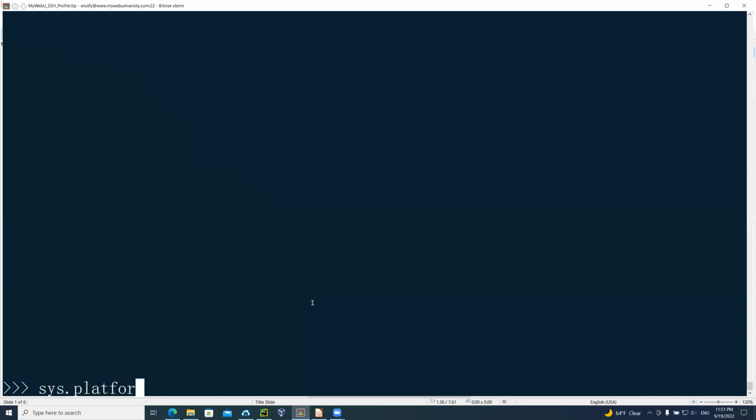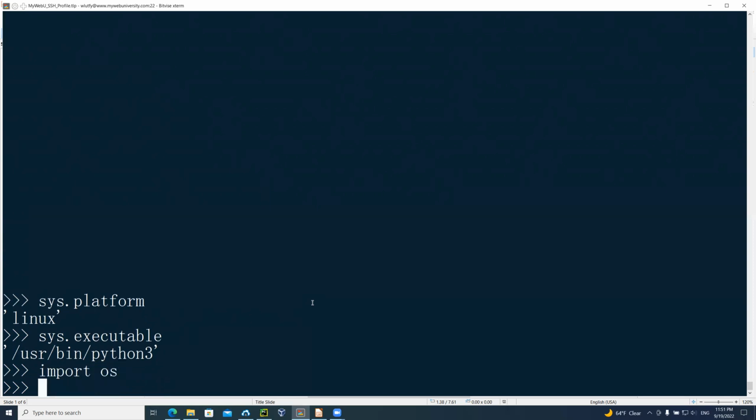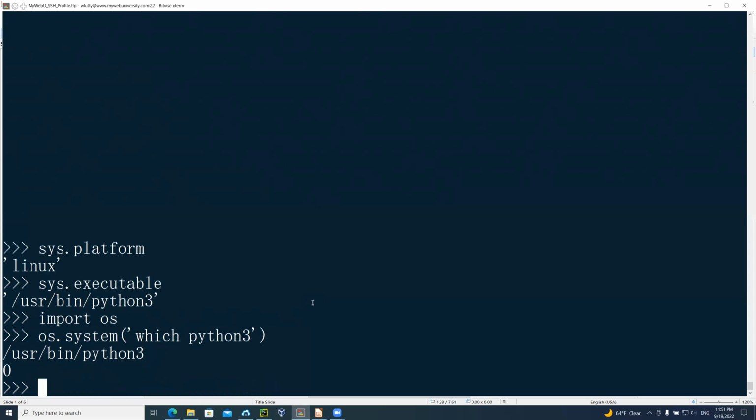At this time, I'm going to just say sys.platform to see what platform I am on. I'm on Linux. sys.executable to make sure what executable I'm using there. If I say import os and then os.system, which python3, that should also say /usr/bin/python3 there.